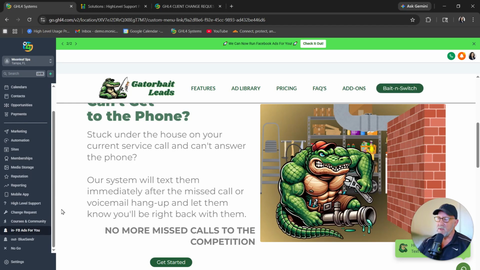Now that we know this works, we don't even need this custom menu link. So if we want to, we can go back to our agency and remove this option from our sub-accounts. Or we can leave it there and have it in 2 places.